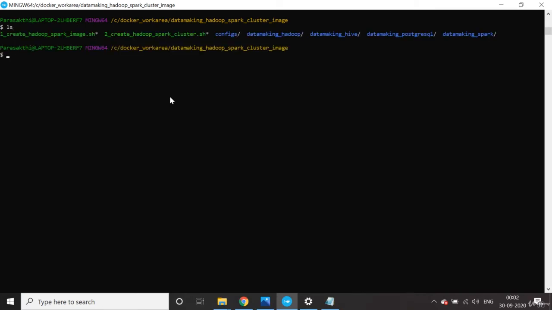So we are in this location, and I'm going to run this first script. For Docker image creation, we don't need to pass any flag. You just run this file. While creating the cluster only, you need to pass either create, start or stop.